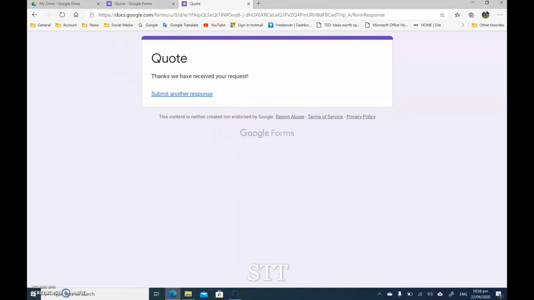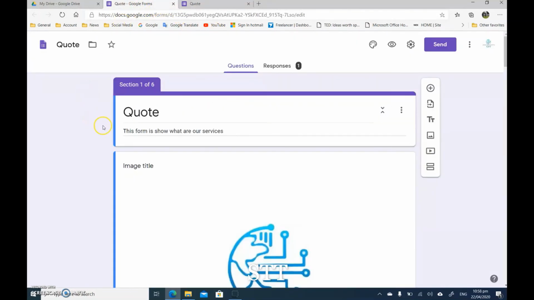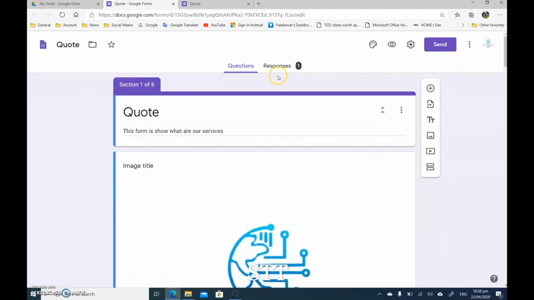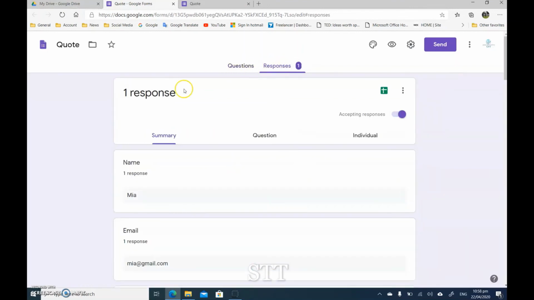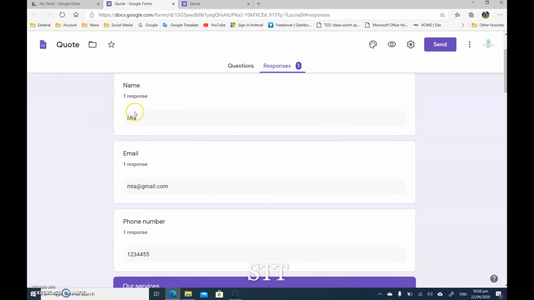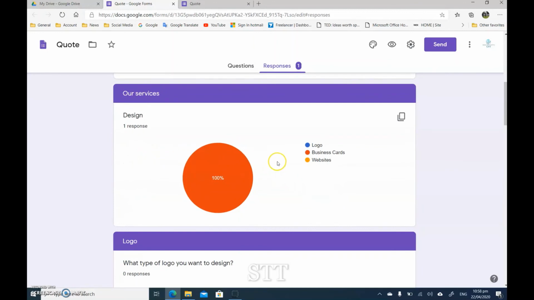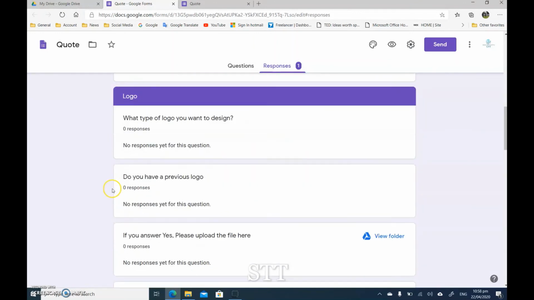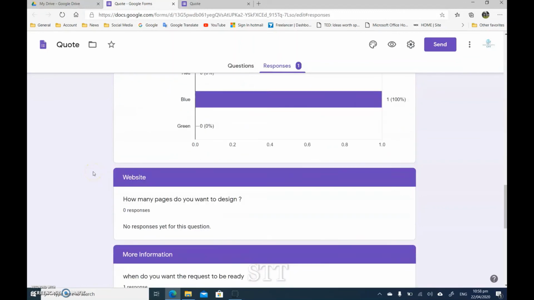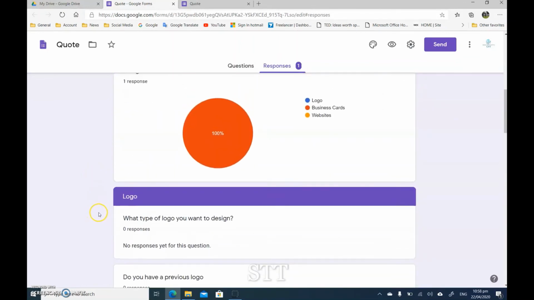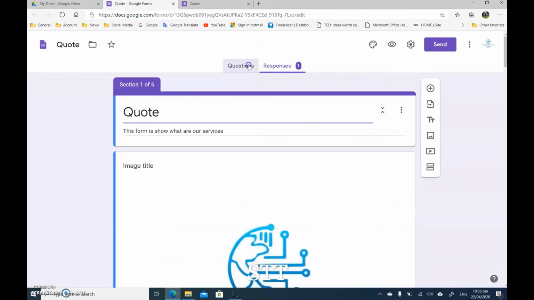If I want to check whether the request came in, once you open the original form, the design, you can see responses. You have only one response now. That means one user responded to the form or filled the form. So I can see the name, the email, the address, all the information. It also shows you the selections they made. So it's a good way to know what your customers or users filled in the form.